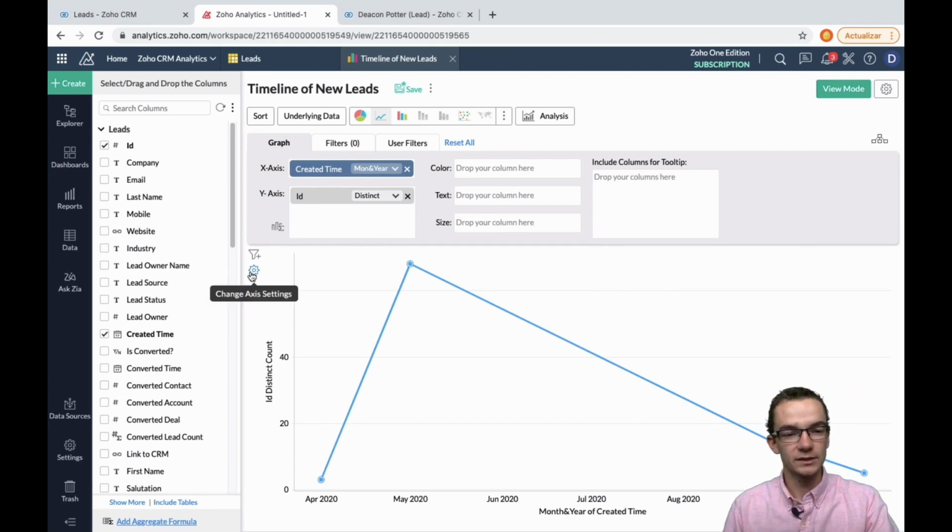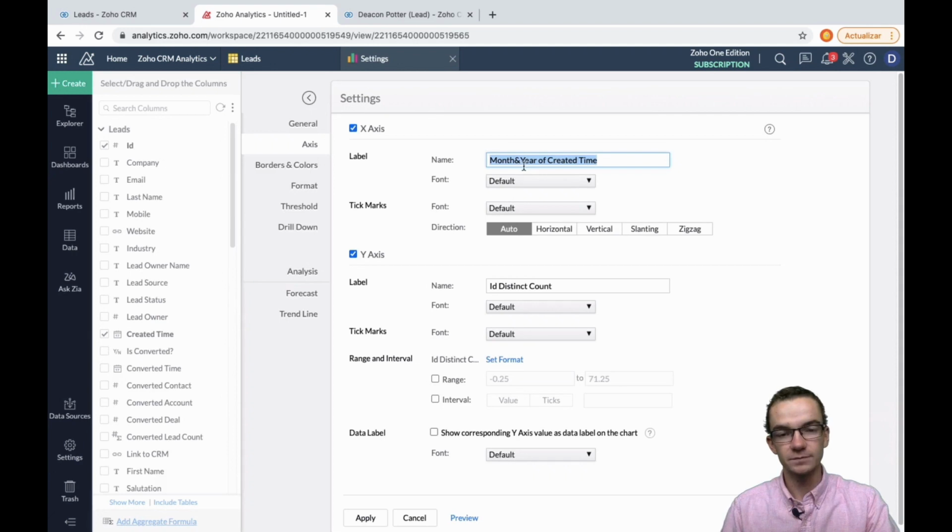Now a couple more things that you can do to make this look a little bit prettier. You can rename the axes. So we can do lead generated. Actually, let's just go month, and we'll do lead count. We'll do a new lead count. And then if we click this here, show corresponding y-axis values, this can be really useful.